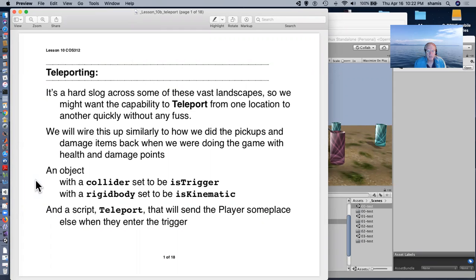We can wire this up similarly to the way we did the pickups and the damage items. We have an object with a collider that's set to be a trigger. It has a rigid body that's set to be kinematic, and we have a script, teleport, that's going to send our player someplace else when they enter the trigger.